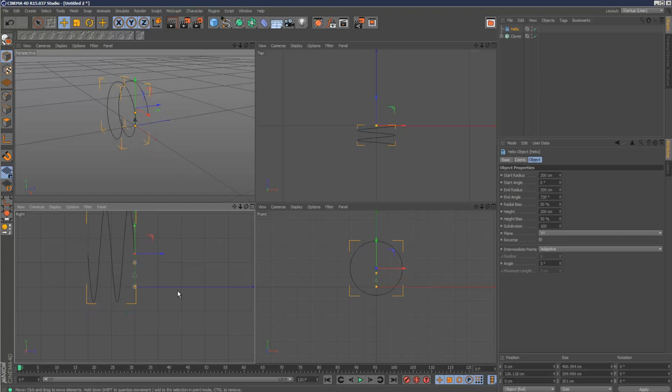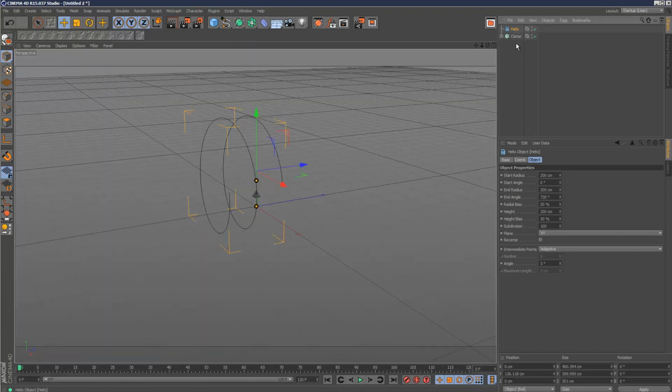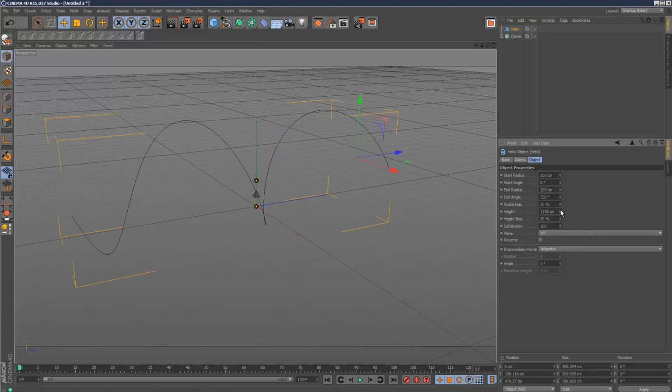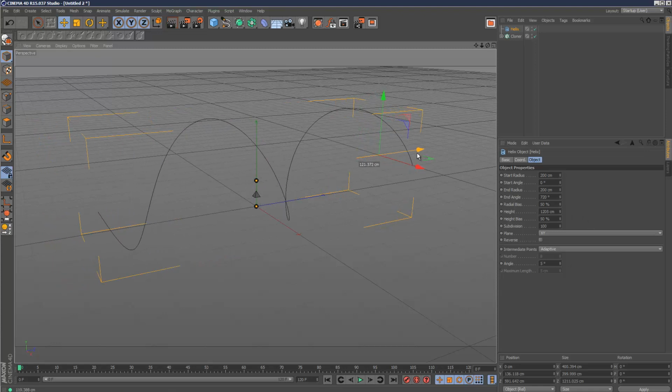This is where the ground is. And I want like a slight collision with the ground, but not too much. So I'm just going to move it up slightly. And then I'm just going to increase the height like that. Just drag it out slightly. Just something like that.